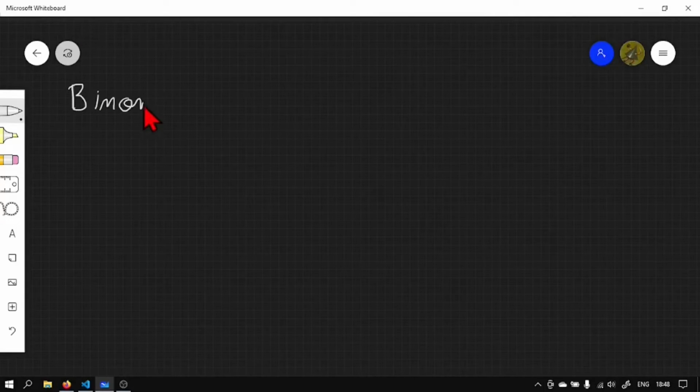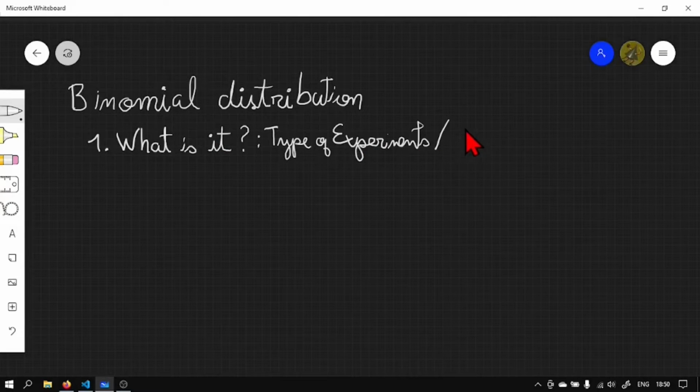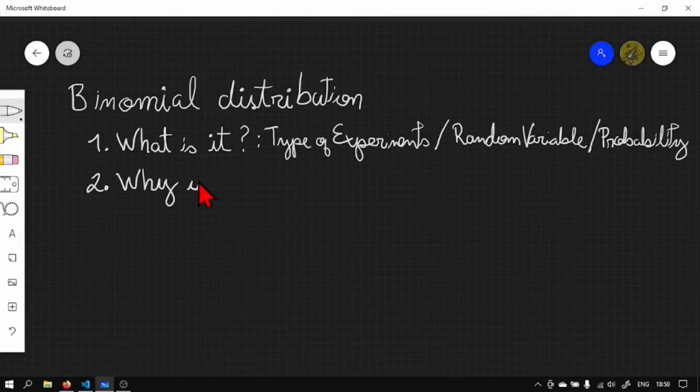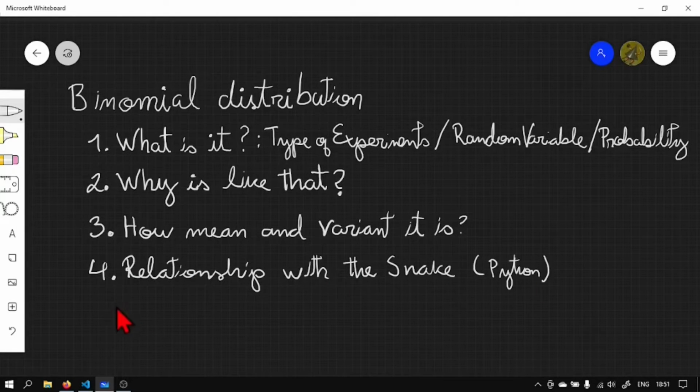And now, after so much waiting, we have here the binomial distribution. We will see what it is. This consists of the type of experiment, the random variable, and what is the probability function. Then we will see why it is like that. Then we will see what its mean and variance are. And last, we will see its relationship with Python.